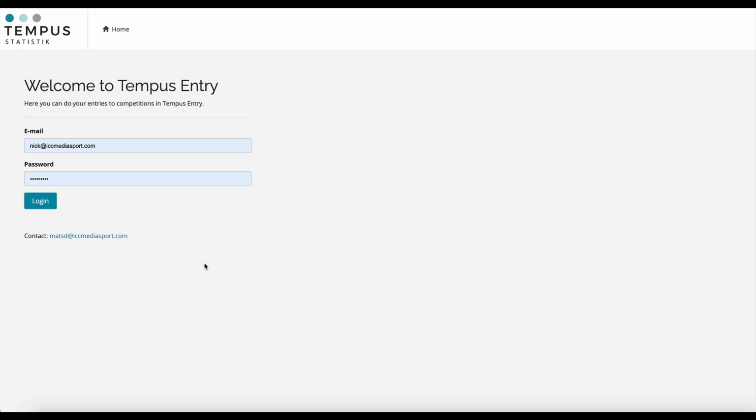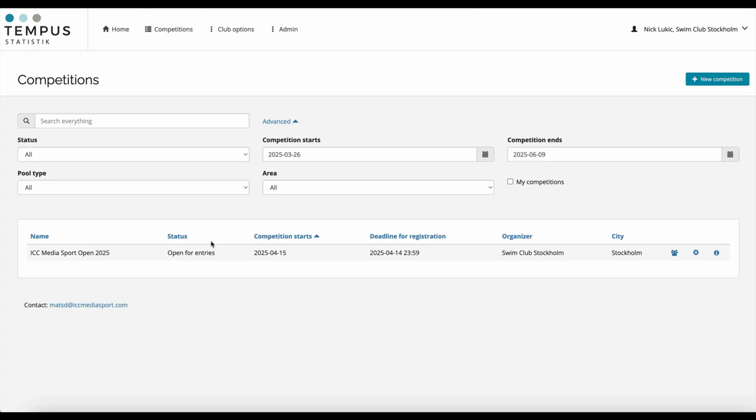Welcome! Let's see how we can create a competition manually in Tempus entry. First, let's log in. Once logged in, move to the right and click on New Competition.